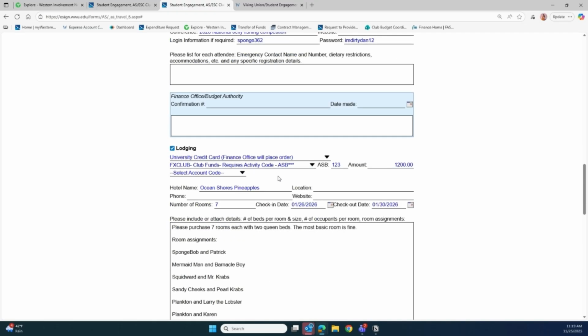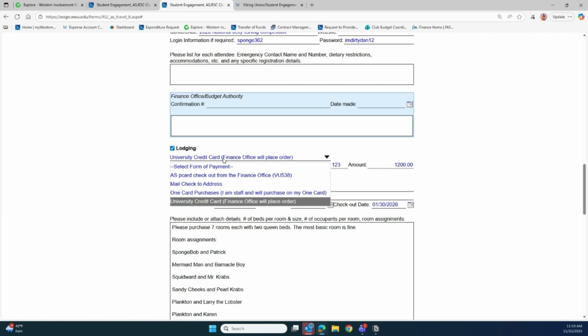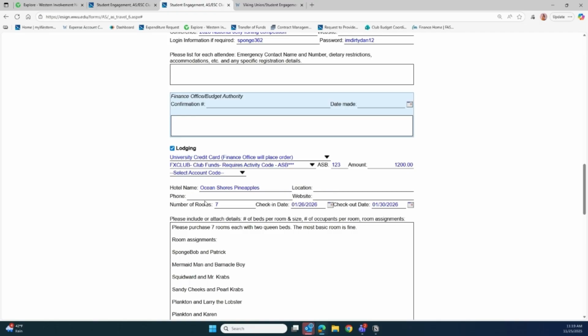This section is the same every time, unless one thing you're going to have be a reimbursement, or one thing you're going to have the finance office place, or you just want to check out a P card from the finance office because that's easier. And then FX Club, ASB, amount. And then the account code is usually something and then also something out of the country. So unless you're going out of the country, it's going to always be the other one.